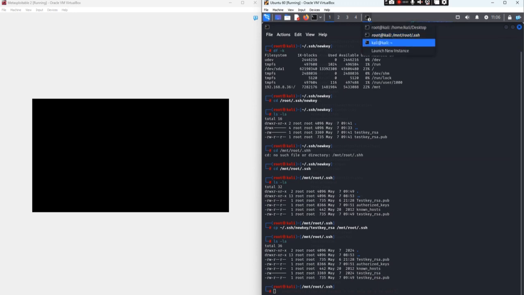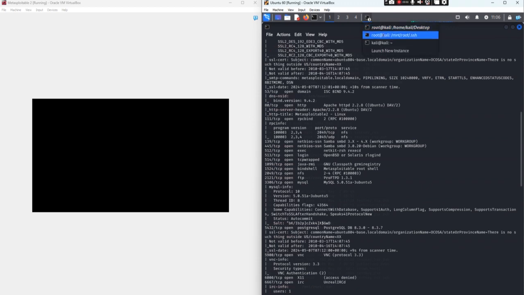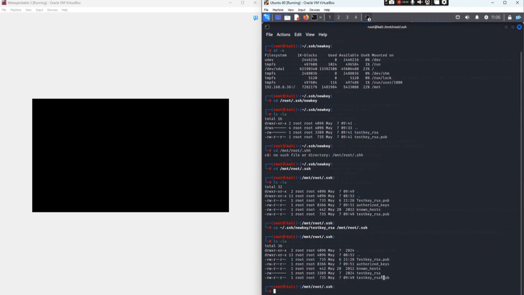Now I want to clear this, so I can make some more space for you guys, so you will be able to see properly what we just did. So let me clear that. We have our commands already set up, so let's just do ls -la. So you can see that this has been copied into this directory, right?